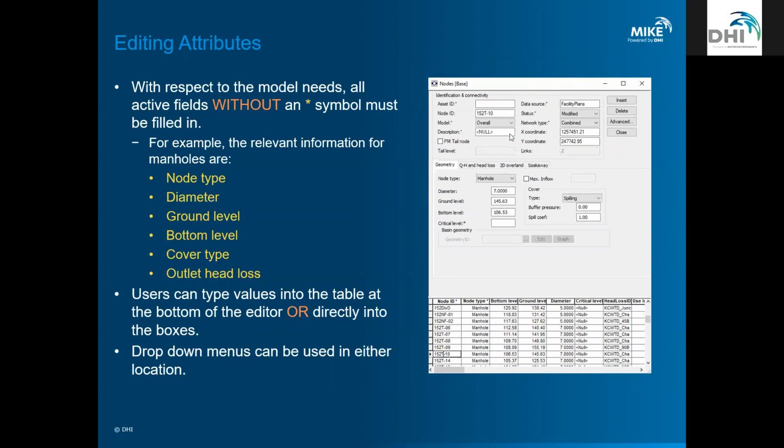So here you can see there's everything from the node ID. You have to label it somehow. You have to enter what type of node it is. So storage basins are included in nodes. You have to include the diameter, the ground level, and the bottom level. In addition, you'll see here the cover type, normal, spilling, or sealed are the options there.